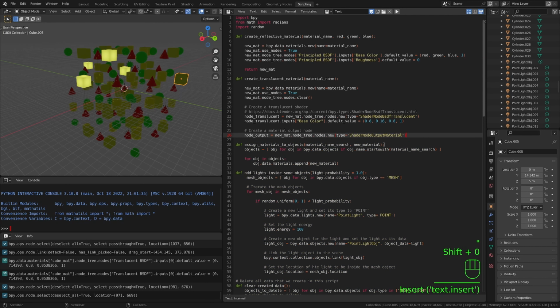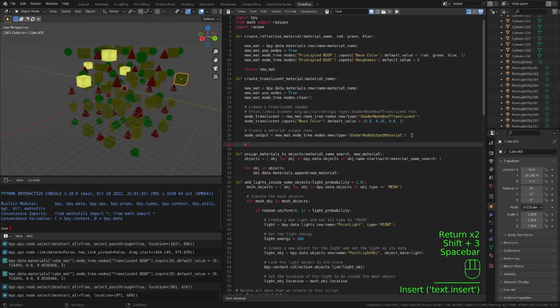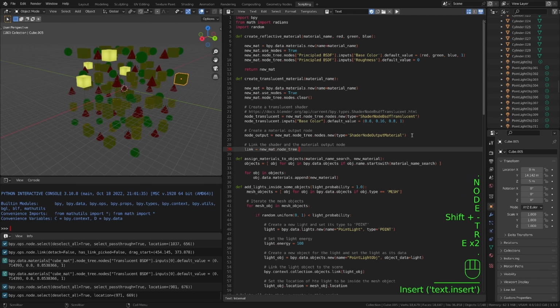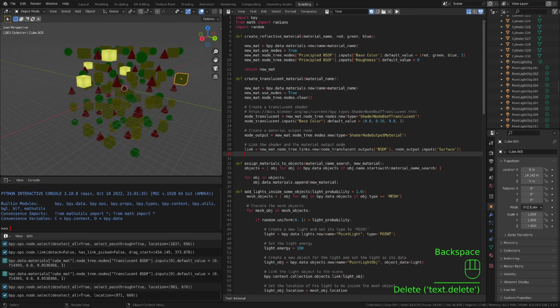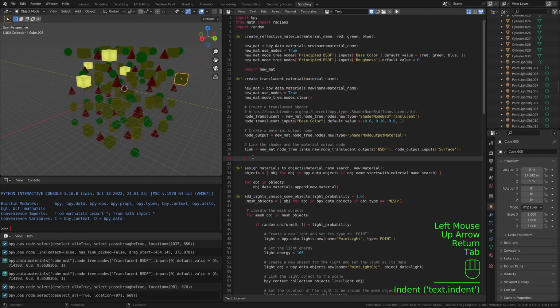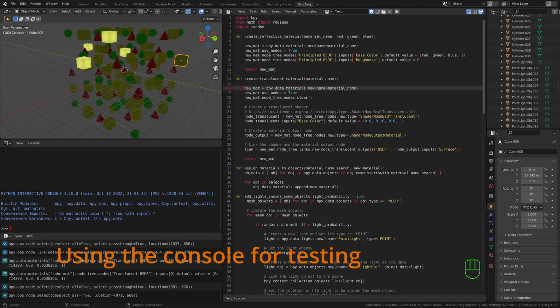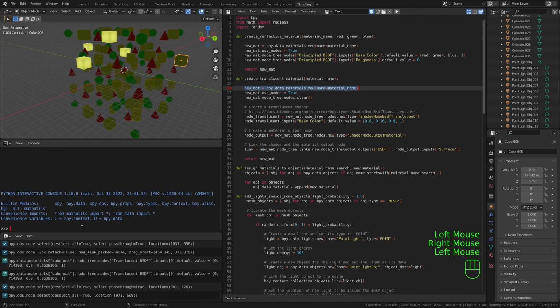So we create the new output node, and that's going to be created as part of the material's node tree, like so. And the next thing we need to do is link them together. And now we want to return that new material back to the user so that it can be assigned as needed. So just as a reminder, as you experiment with the Blender Python API, you can use the console to explore what's available and make sure things are working properly.